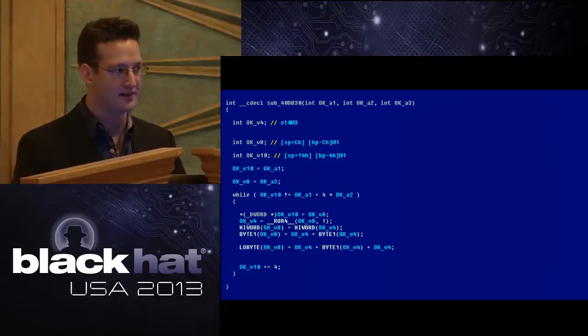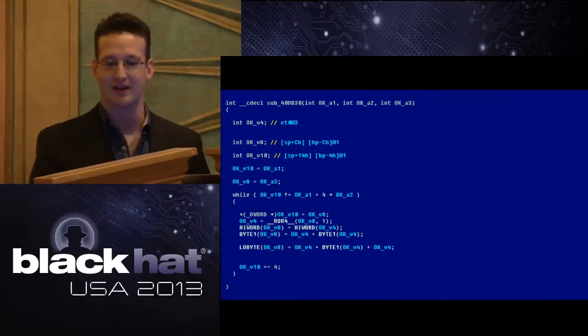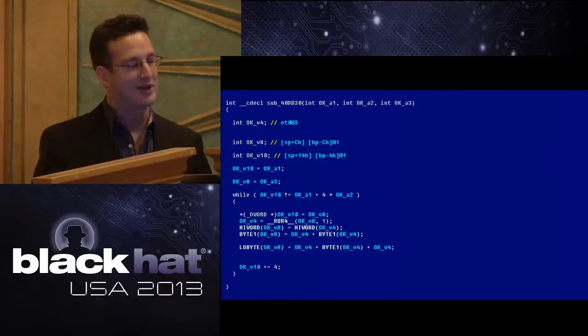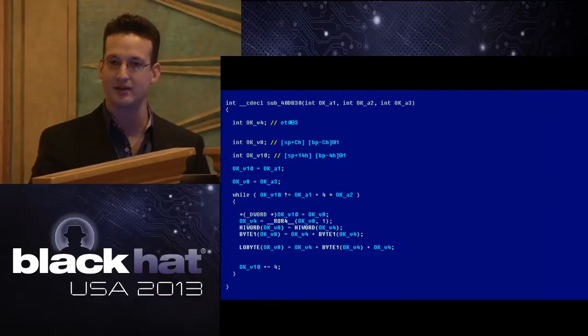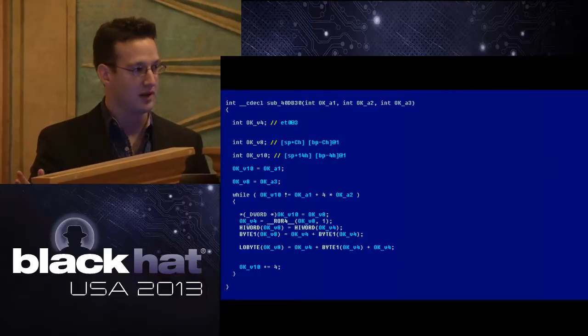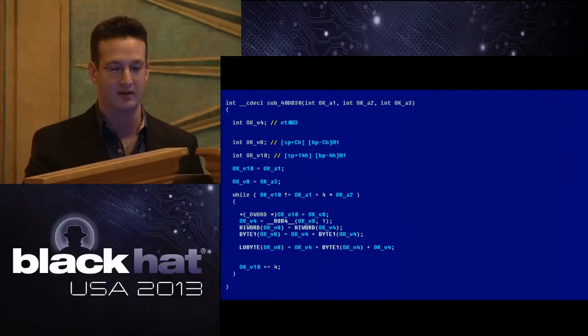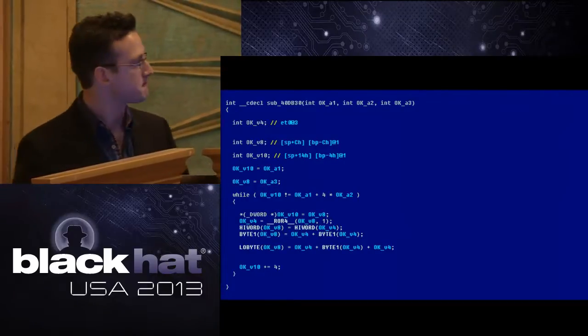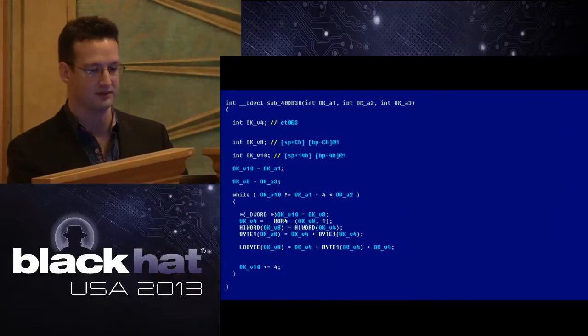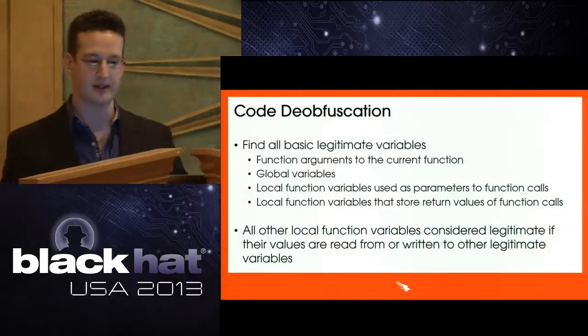but there are over 1,000 functions in this malware sample. And it would be very time consuming to do this manually for every function. So, as any good computer science person would do, I automated it. I wrote a Hex-Rays plugin to do this for me. Well, what does this Hex-Rays plugin do? Well, it pretty much follows the steps that we followed manually.